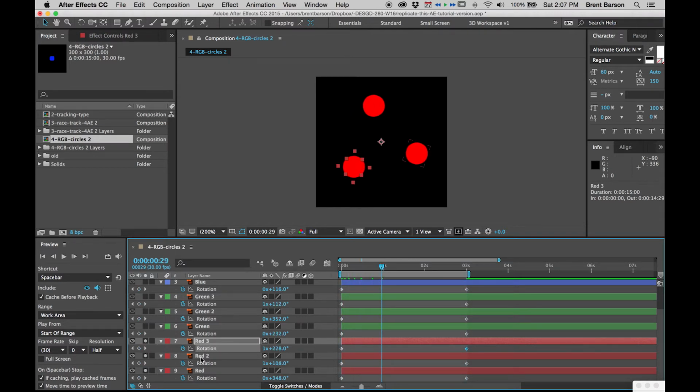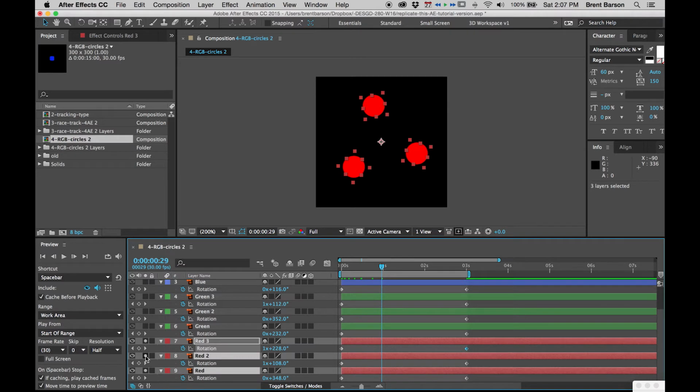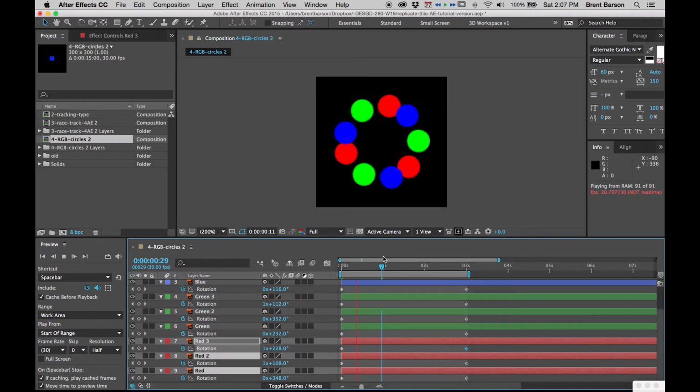All right, let's unsolo all of our red layers. Select them all, click the solo. And now let's preview. Okay, now we're talking. All of them are rotating in sync. We have 3 colored triangles. That's exactly what we want. Very good.